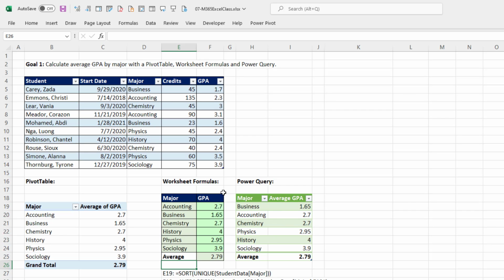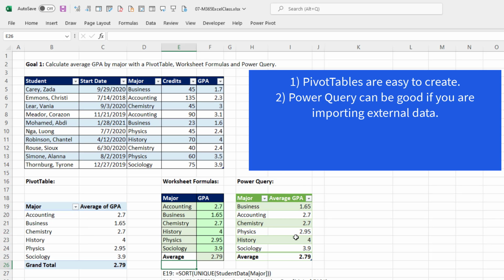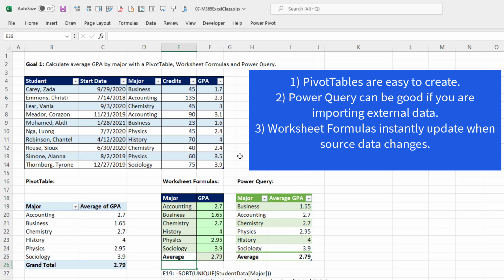Now, when do you use each one of these? Well, the pivot table is the easiest. I would use Power Query if we were importing this data, and this is all that we needed. And you use worksheet formulas when you're going to add new data and you want the result to update instantly.